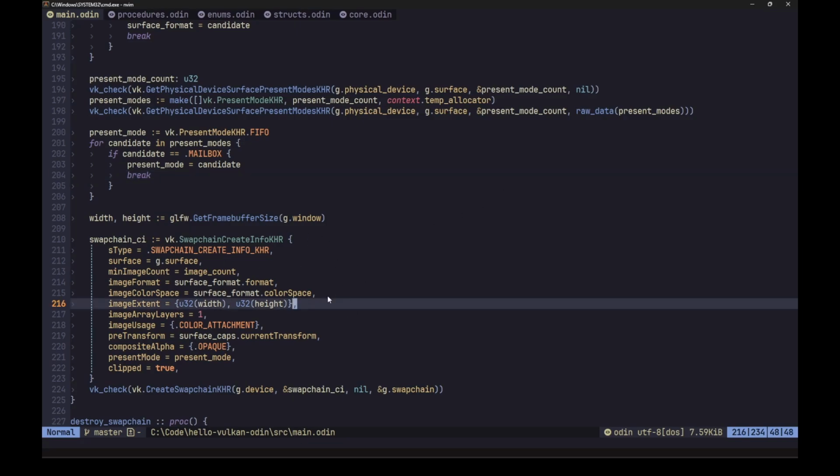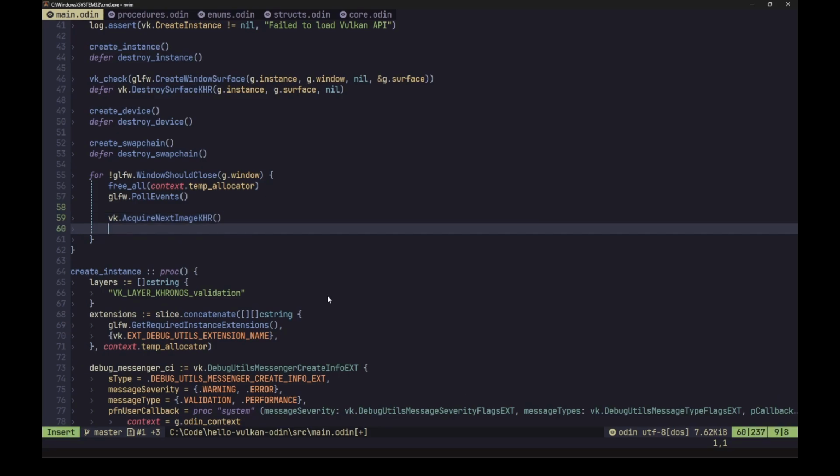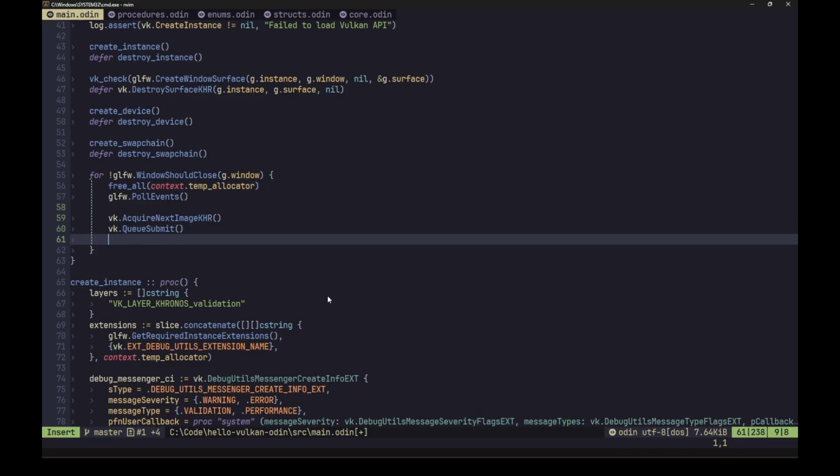So let's go to our main loop here and outline our rendering sequence. So first we call this acquire next image KHR procedure to get the image from the swap chain. Then imagine that we do some drawing commands that we're going to do later, but just imagine them for now, and we submit those commands using this queue_submit procedure. That will submit all our commands that we prepared to the GPU. And after that, we return the image to the swap chain for presenting using the queue_present_KHR procedure call. So far so good, right?